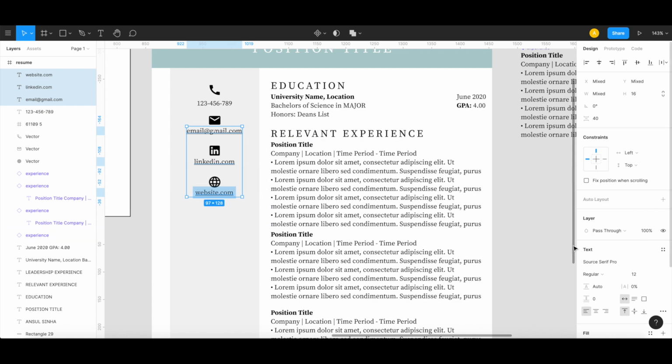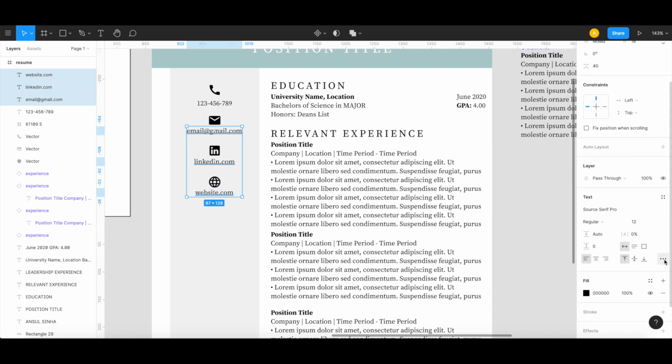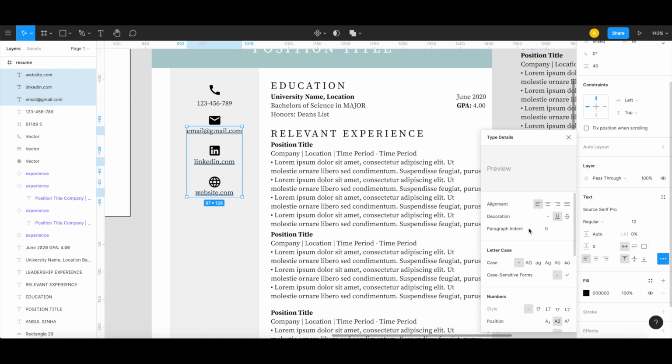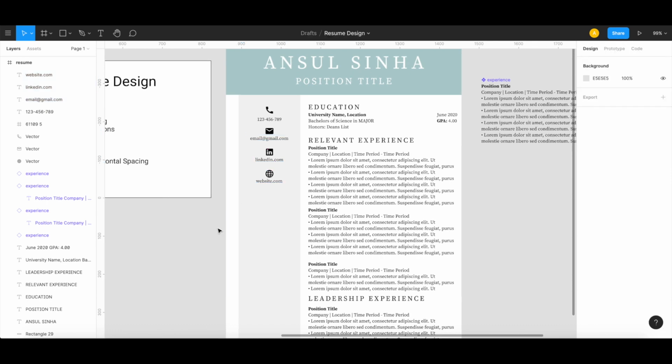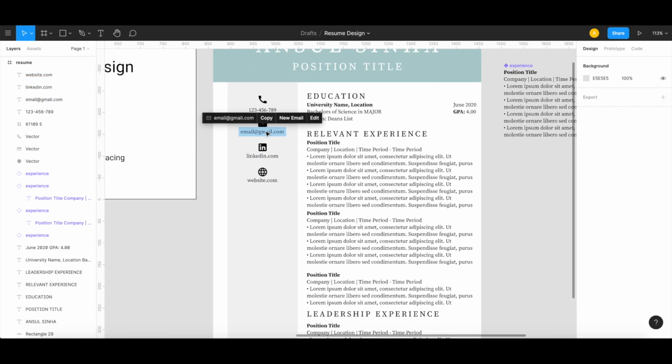And now we're going to go to text on the right-hand side. We're going to click on the type details, which is a more option, and we're going to look for decoration. So this is strike through, you can underline, or you can have no decoration. So we're going to go ahead and choose none. And there we go. So now we've gotten rid of that, but if you still hover over it, you'll know that it's still hyperlinked.